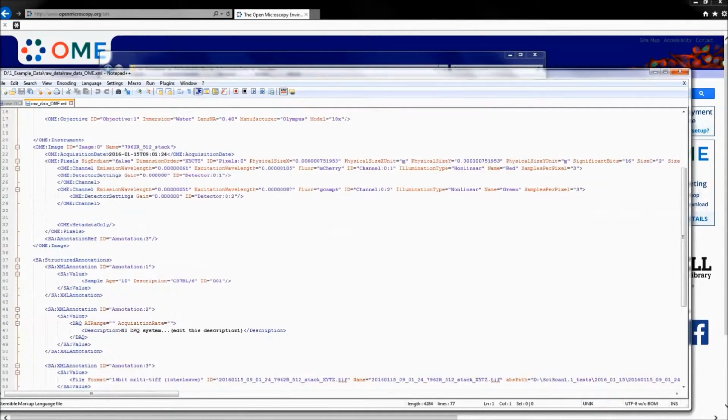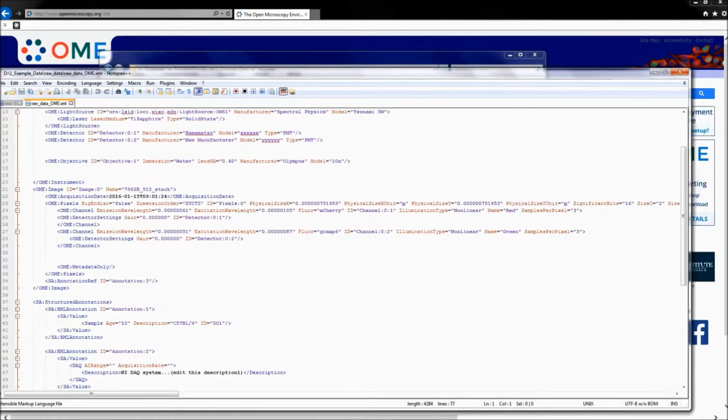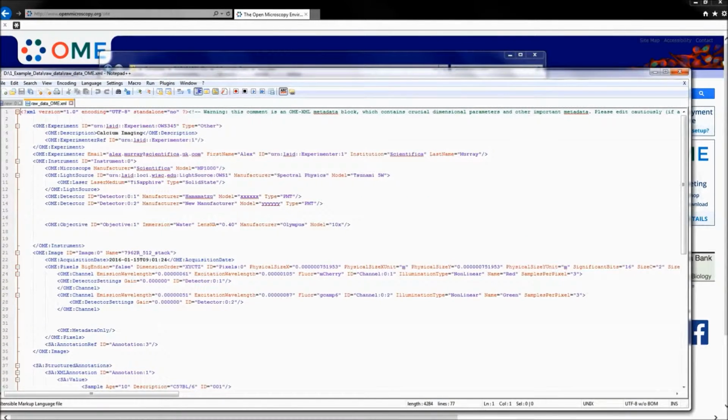As you can see, the XML shown here is quite extensive. It contains information not only about the image parameters used, but of the experimenter. So here's my name and my email address. The microscope that we were using to take the images, in this case a Scientifica MP1000. You can include information about the light source, so what type of laser source you were using for the 2-photon excitation, as well as information about the fluorophores you were visualizing on each channel.